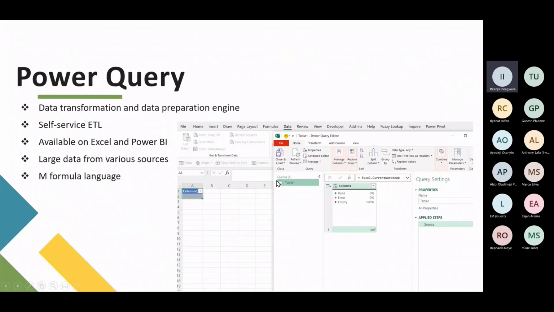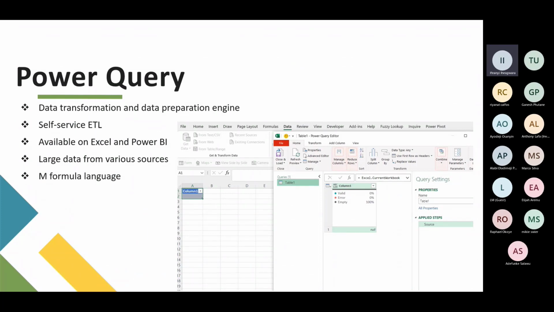All right. So today we're going to be looking at Power Query. Power Query is a data transformation and data preparation engine. This engine is more like a self-service ETL. When we say ETL, we mean Extract. You can extract data from it. You can transform data, which is the T. And this tool is also found in Excel and Power BI.